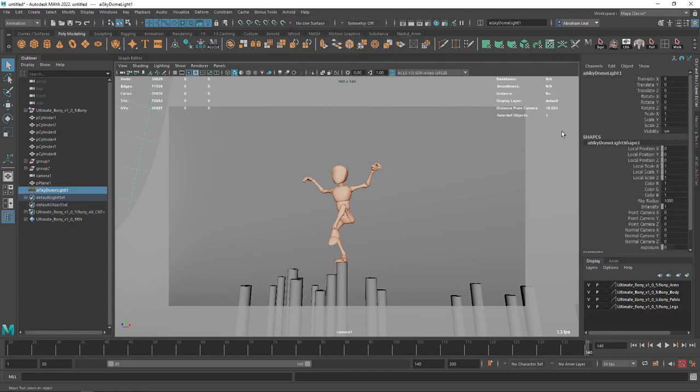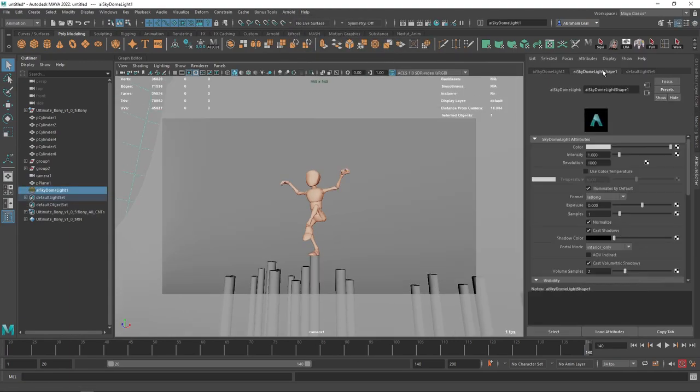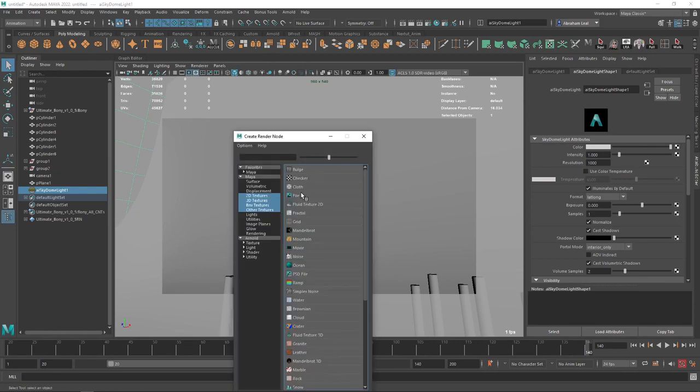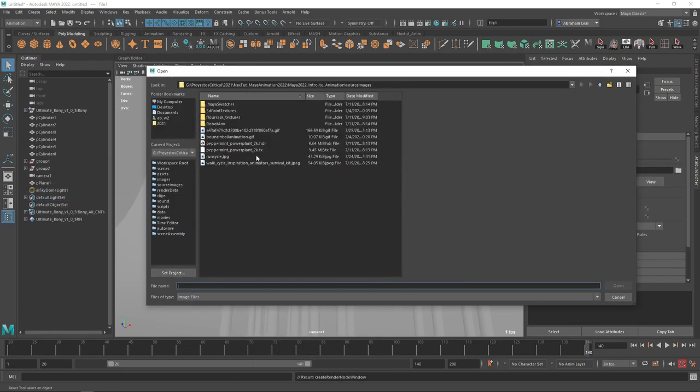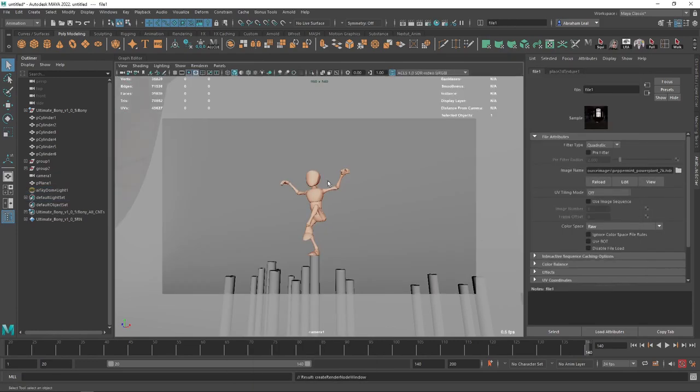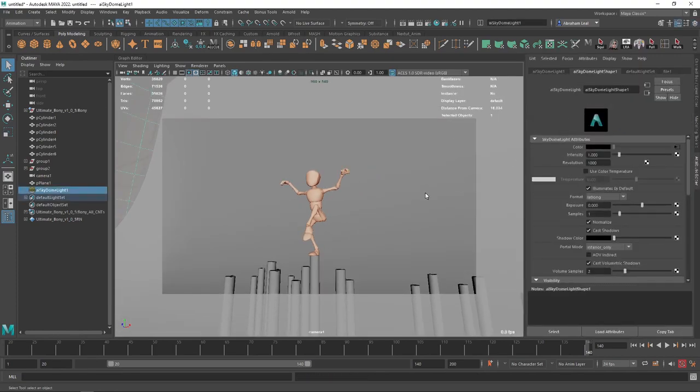So again, Arnold lights. I'm gonna create a sky dome light, and we're gonna import the same sky dome light we've been using, the one that's on your source images, which is this peppermint power plant. I am gonna go to the options of the element here, and I'm gonna say exposure -4 or -2.